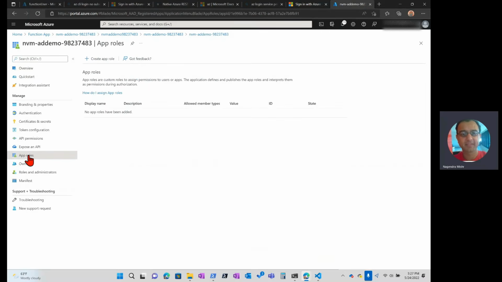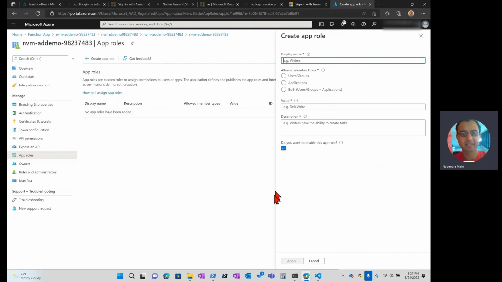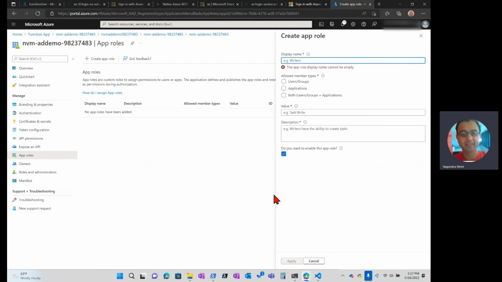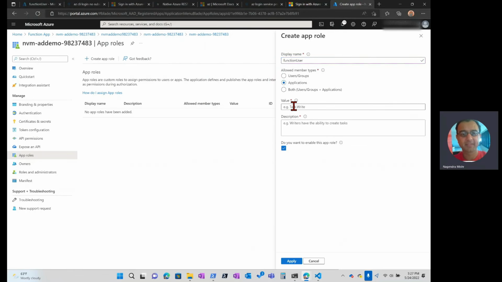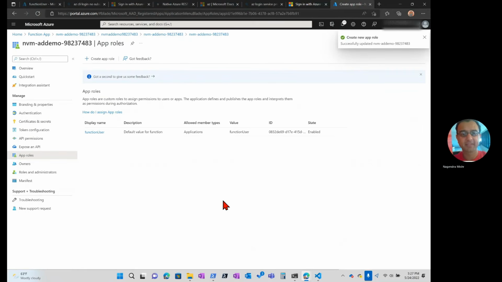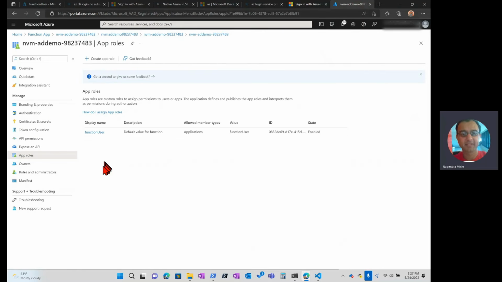an app role. So we click into the app registration for the function, and we're going to create an app role. Let's give it a name, function user. Okay, and this is going to be for application level. Just putting in some default values here. Function, and I'm going to apply that. So now that function app has an app role called function user.